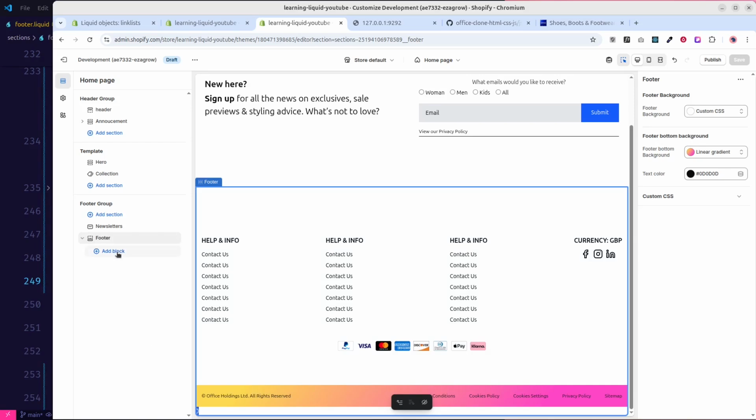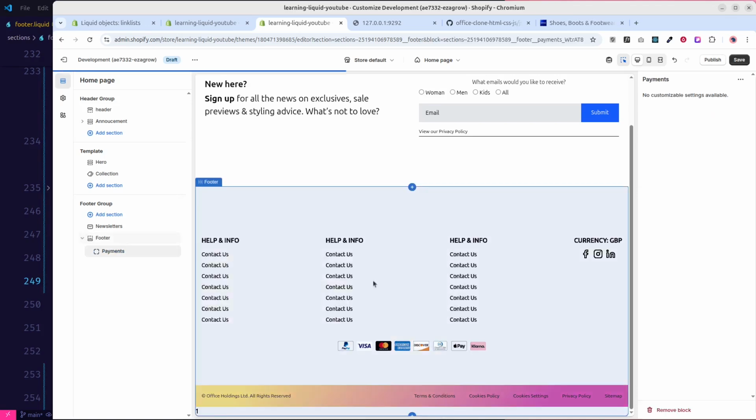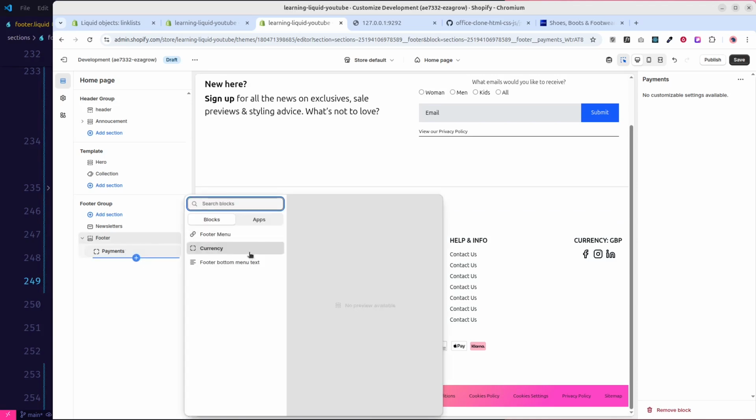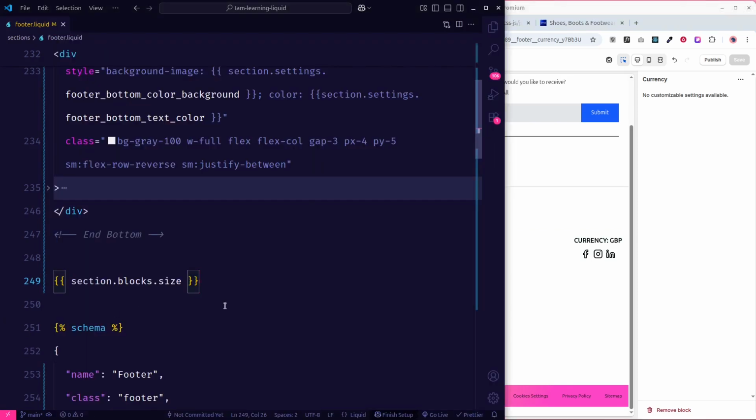So if I click on add block and I choose randomly, let's say payment, you see that it turns to 1 because now the list of blocks has a size of one. If I go again and add another block, let's say currency, it turns to 2. So we're going to use this way of thinking to create a condition. If the block size is different from 0, then we're going to change this hard-coded value to become dynamic. I hope you understand the explanation.